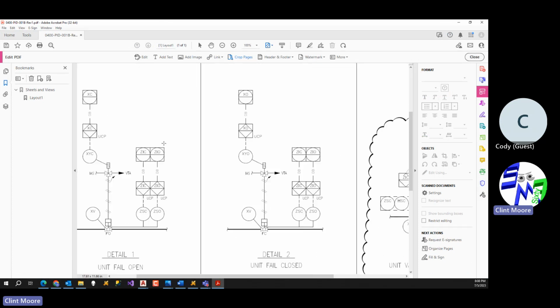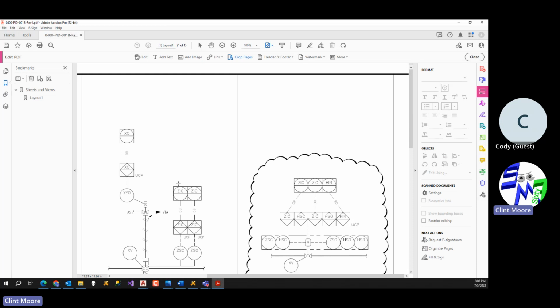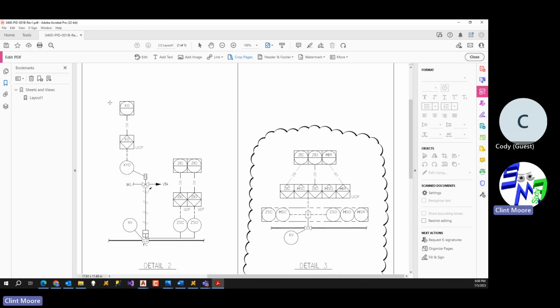So you look at this. This is a PID detail. These are instrument bubbles. When I handed this to Brandon he really didn't know what these were, but he drew it and put it together and everything else. There's a few things you have in here.